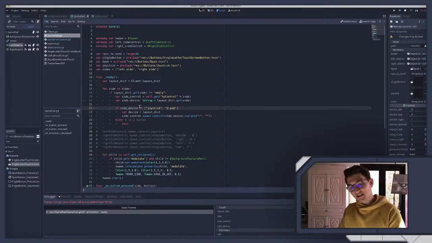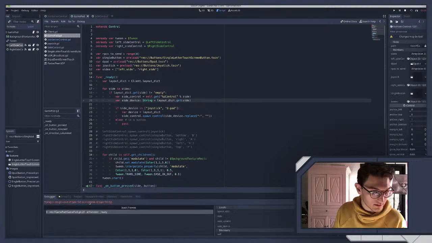So I wonder if this would work. Oh, except we don't have the layout dict currently. So if I run this, errors. Oh yeah, that's why.